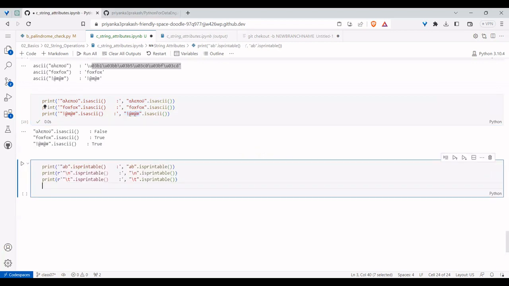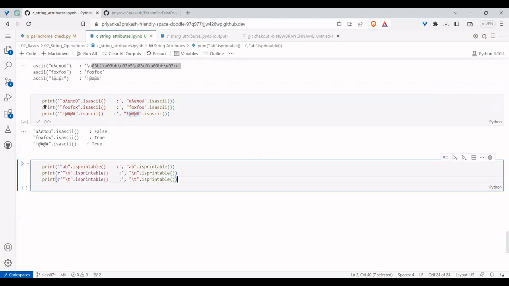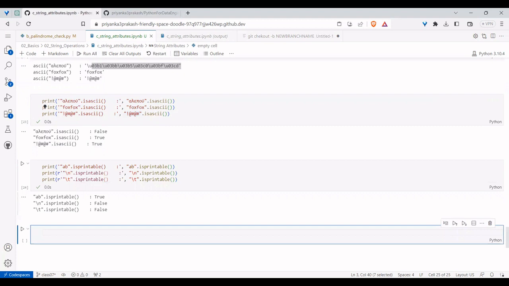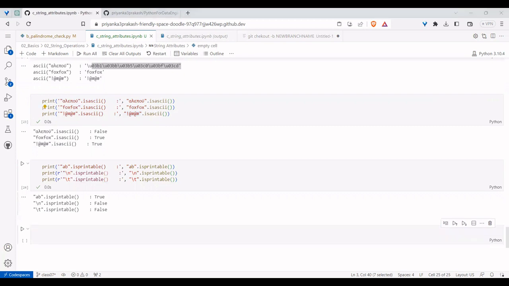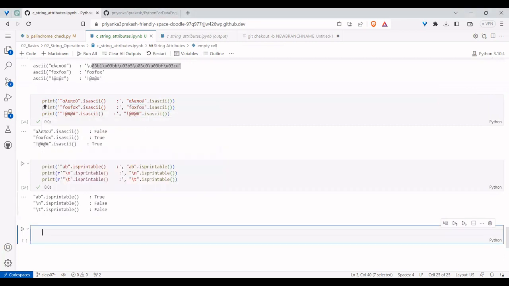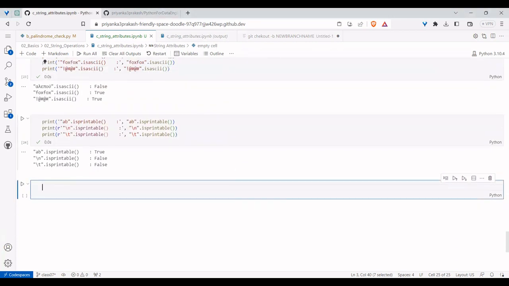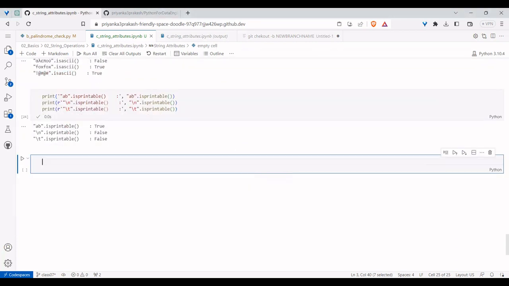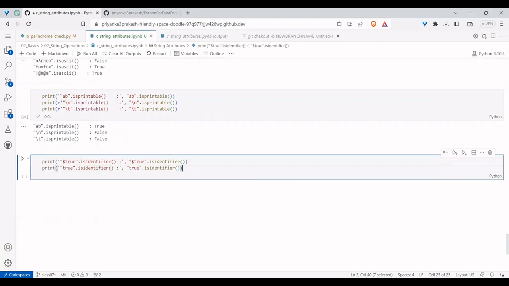And similarly, isprintable checks whether a character is printable. Hope you remember I told you about a concept called escape sequences. These were characters that, when you display them, do not display their values but display the actual essence, meaning they will have an effect. That effect you will be seeing. Whether it is printable or not, that you can see.